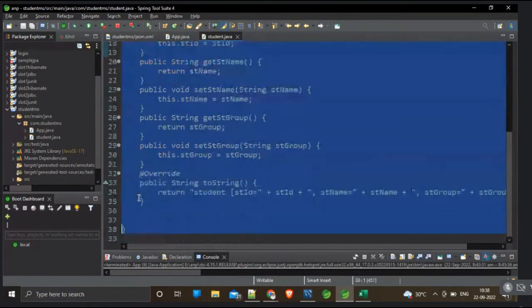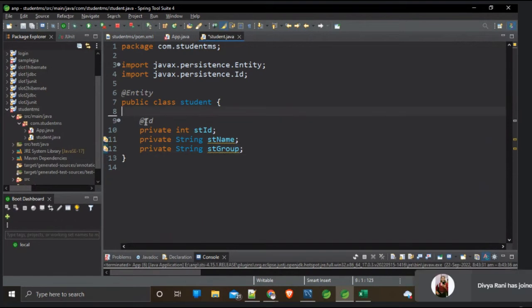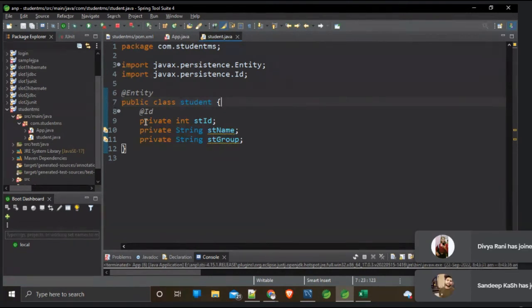Actually we have 38 lines of code. I am just removing the getters and setters, and we have to remove this one also. Now we have three private variables in the model class.